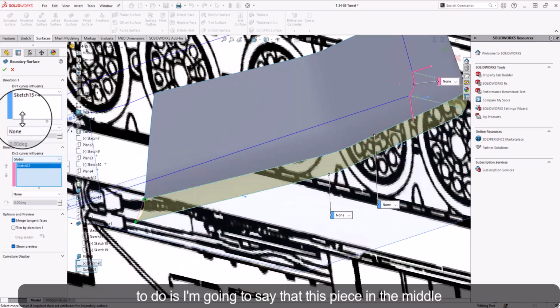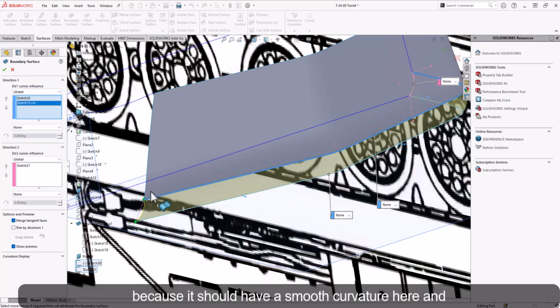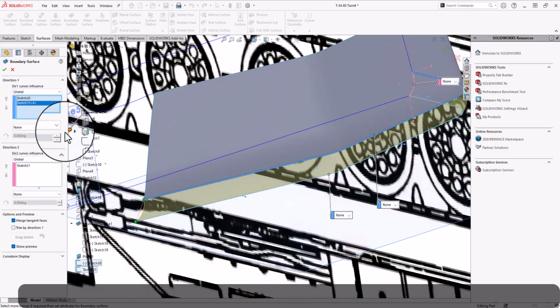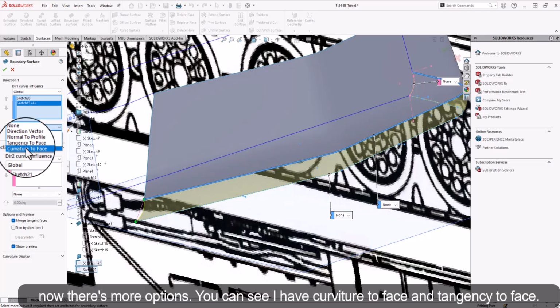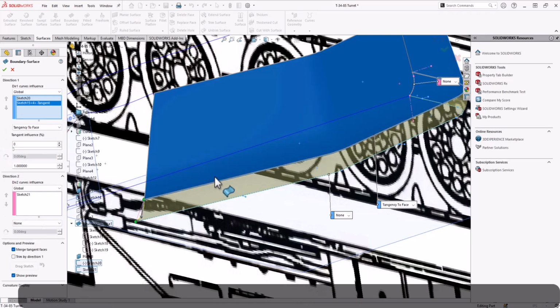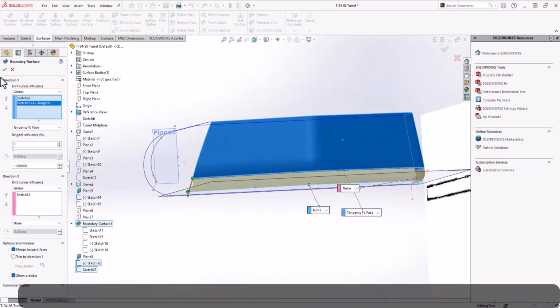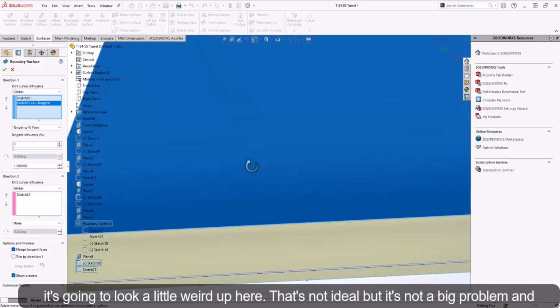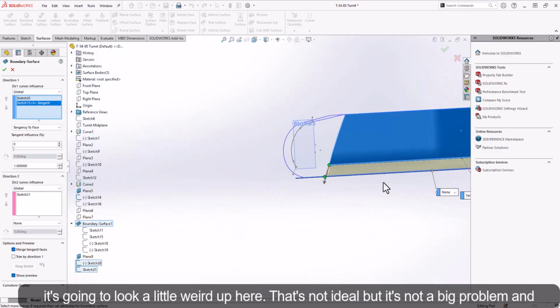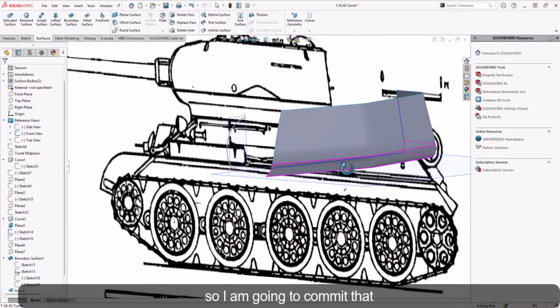So what I'm going to do is I'm going to say that this piece in the middle should have a smooth curvature here, and now there's more options. You can see I have curvature to face and tangency to face. I want this to be tangent to this upper surface, so I'm going to click tangency to face. You can see it's going to have that smooth transition now. And it's going to look a little weird up here. That's not ideal, but it's not a big problem. So I'm going to commit that.